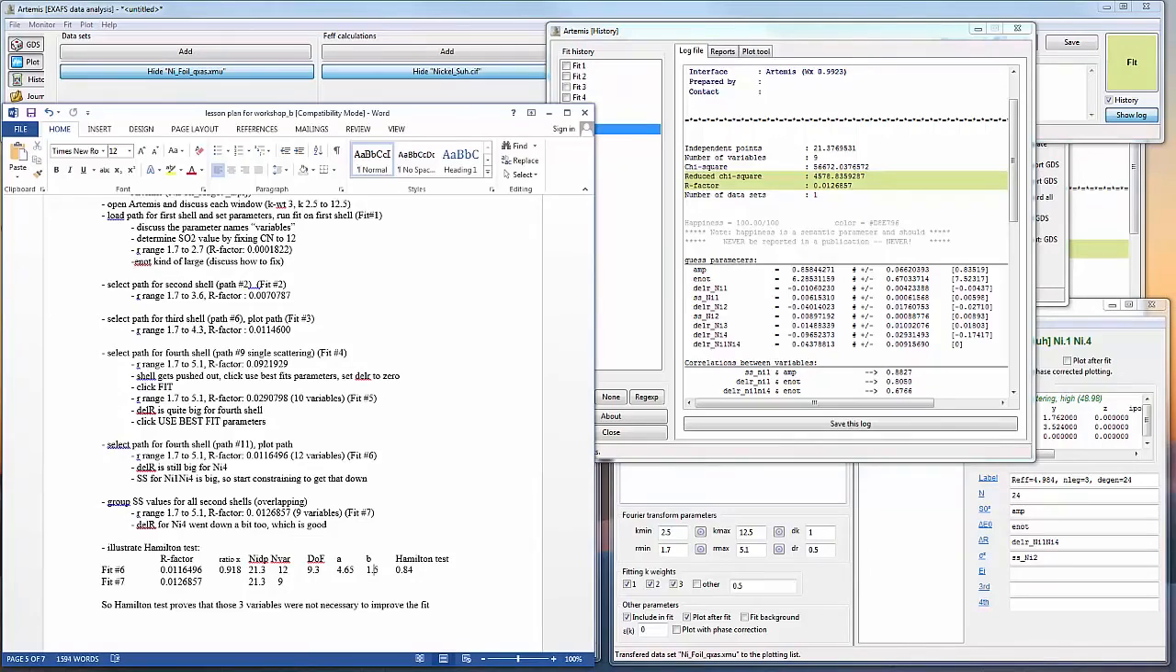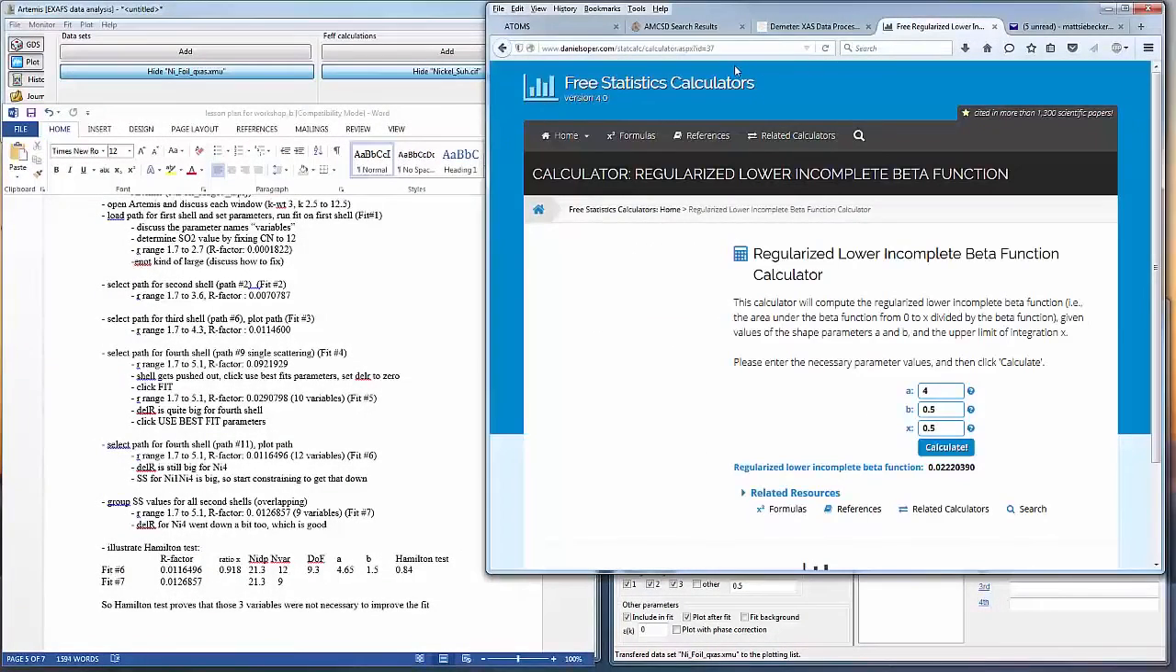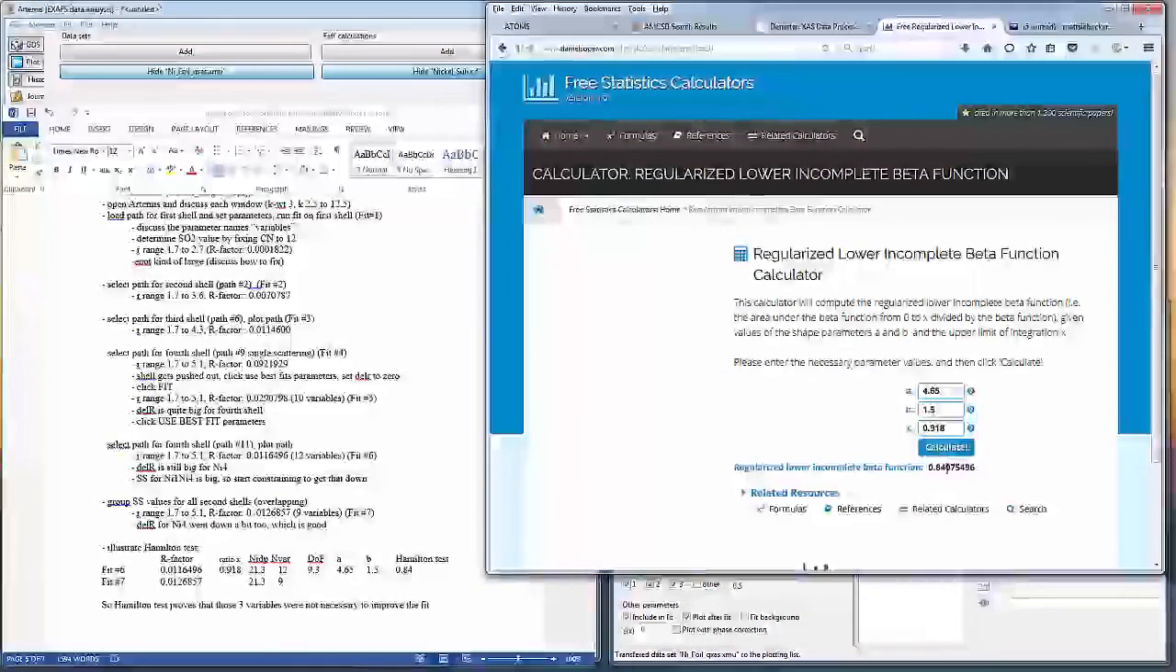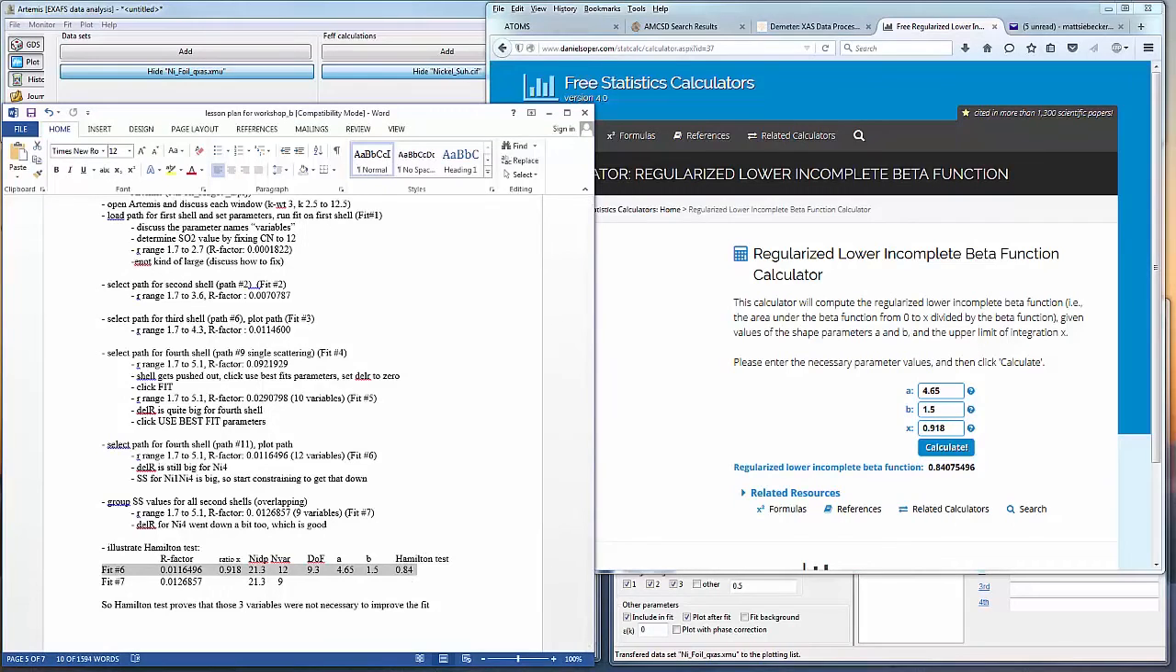So we're going to go to our calculator. This is the calculator I use online. Put in our variables: A is 4.65, B is 1.5, and X is 0.9118. Calculate. 0.84. So what does that mean?